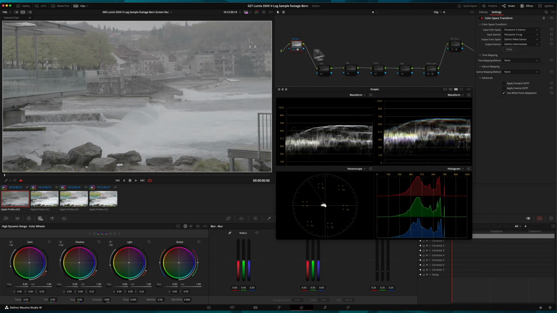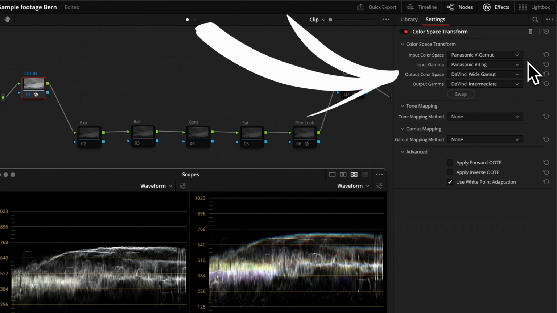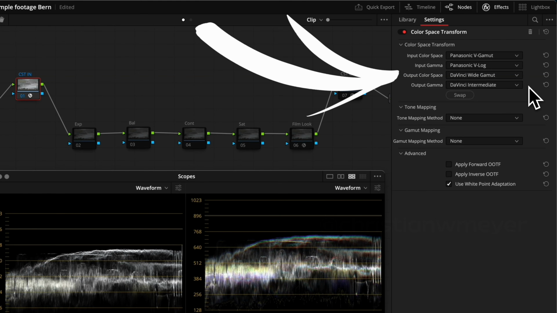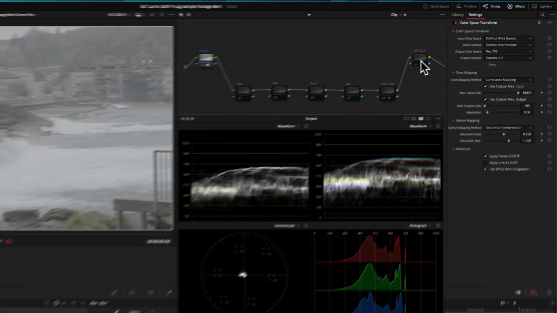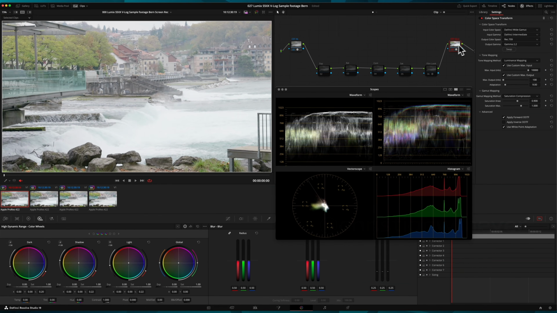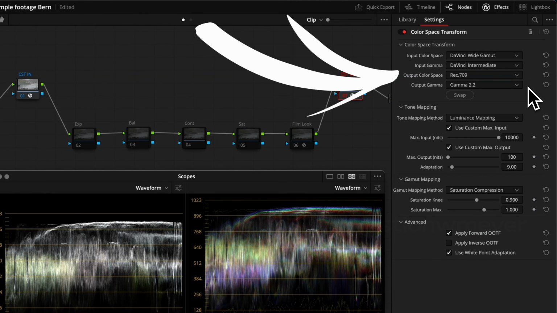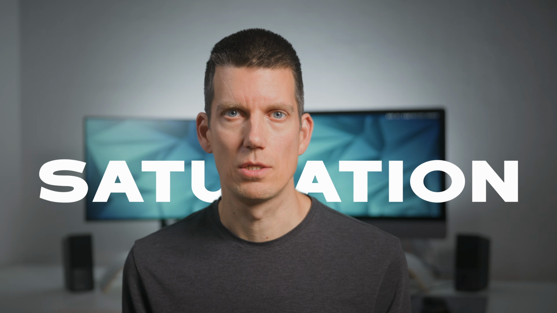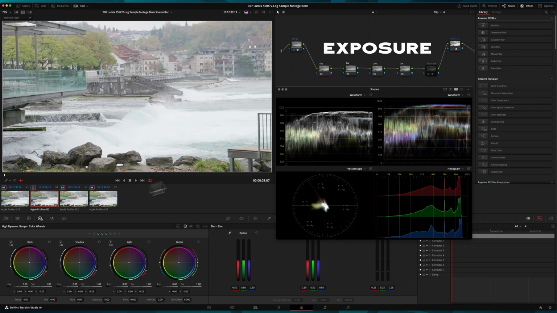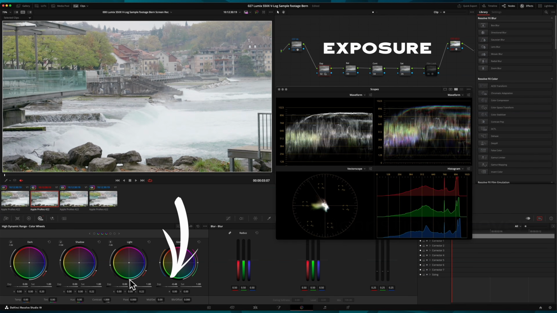We add a CST node in, and a CST node out. We use a simple color correction workflow with exposure, balance, contrast and saturation, using the HDR color wheels.